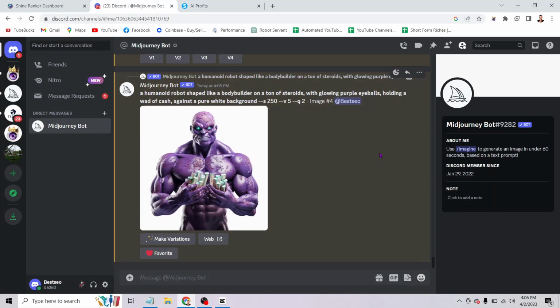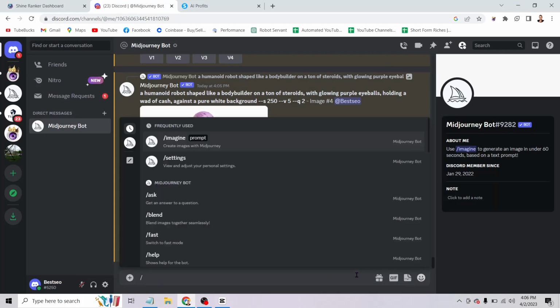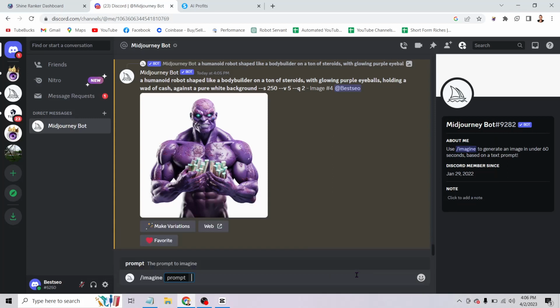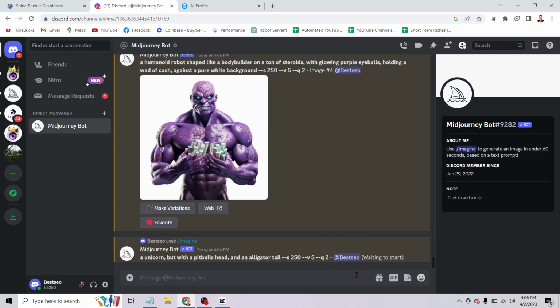Get Midjourney, and for those of you who missed it, all we did was tell this tool exactly what we want. So I'll go ahead and prompt it again here. You start with a slash, and then you type imagine, and that's it. It opens up this prompt window. So now you can literally tell this thing to make you anything you want. We could say, imagine a unicorn, but with a pit bull's head and an alligator tail. Right? We can literally tell this thing anything.